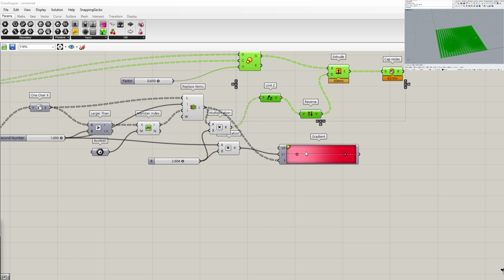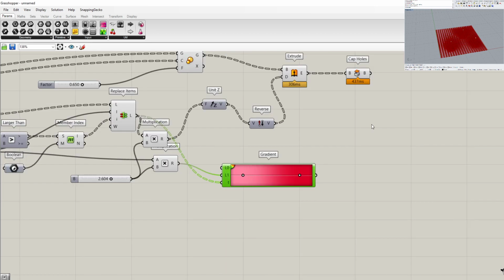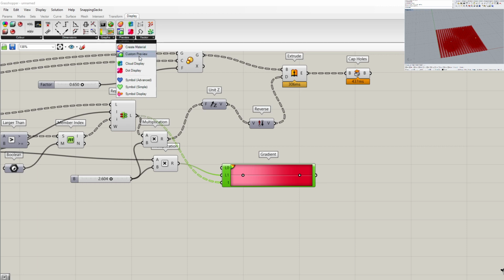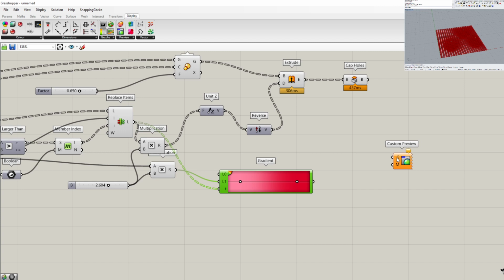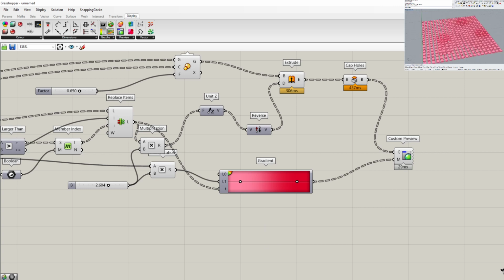And now all we need to do is color the boxes that color. What we're going to use is we're going to go to display, and we're going to use a custom preview. And we're going to say, okay, I'm going to custom preview my geometry, G. It's asking for geometry to preview and a material override. So I plug the material into there, I plug my geometry into there, and you'll notice that it goes from a light pink to a darker pink.